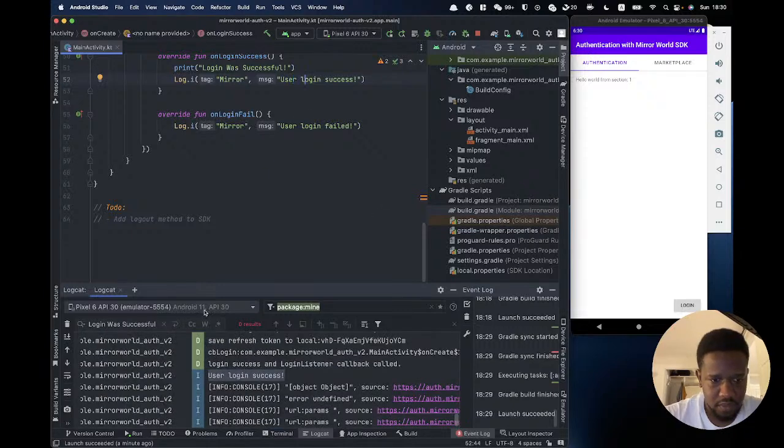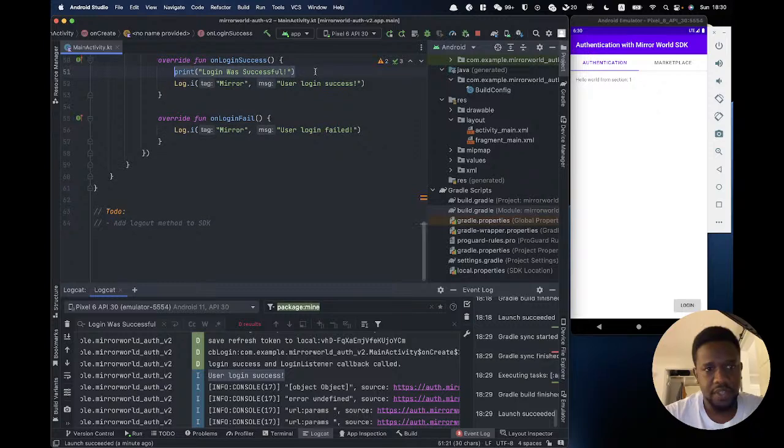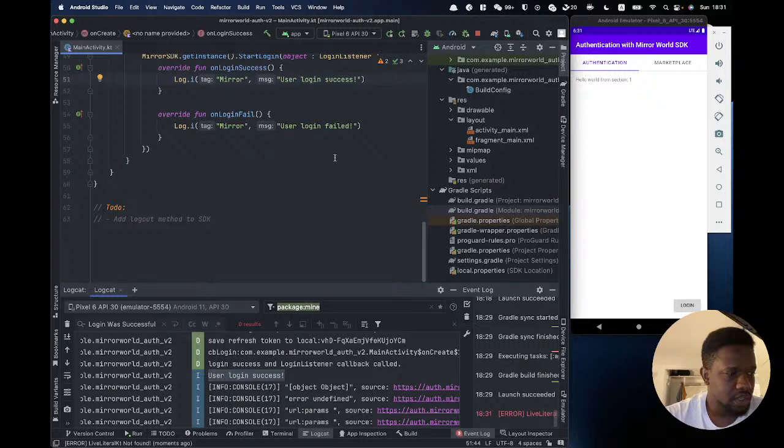All right. Login success and login listener callback called. All right, lovely. Cool, that's it. I guess I don't need to print then. I could just use this callback function and that would invoke the call.